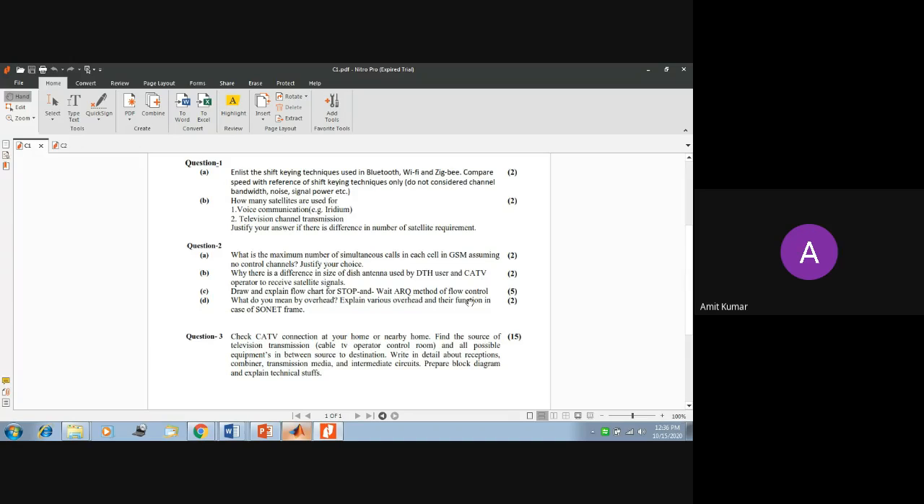What do you mean by overhead? Overhead bits are those bits which are not used as data bits. So if you are using some error control mechanism or flow control mechanisms and you are adding those bits, those are known as overhead bits.